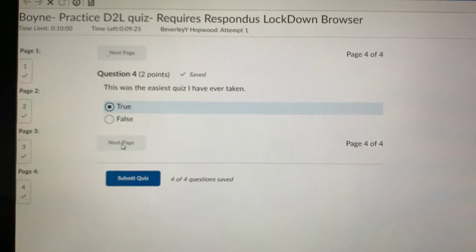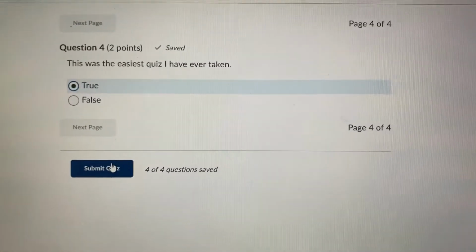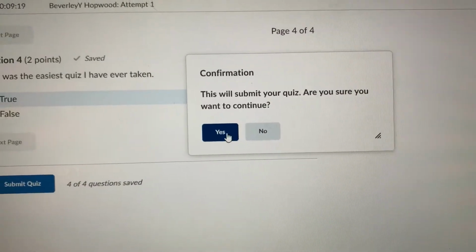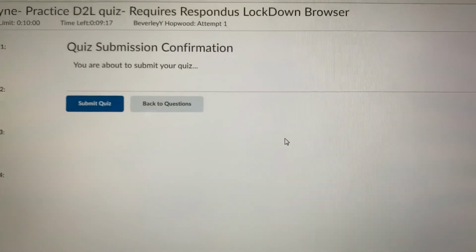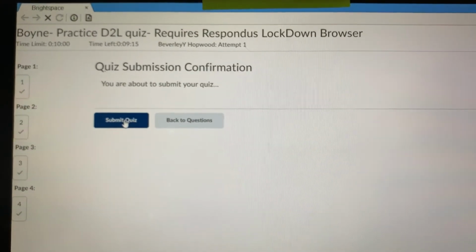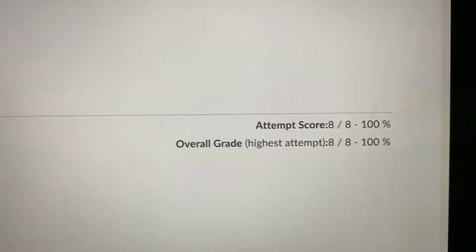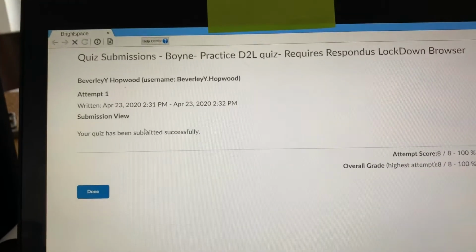Next page. There is no next page because I'm on question 404, page 404, so I'm gonna hit submit. This will submit your quiz. Are you sure you want to continue? Yes. Submit the quiz. And I got 8 points out of 8 points, 100%, yay.